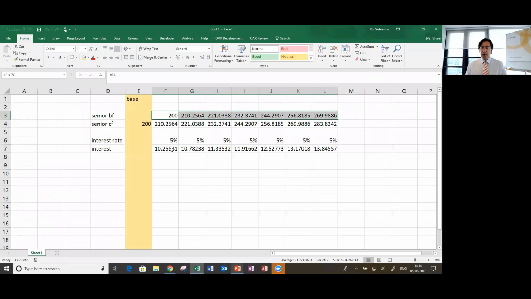I will just do a quick formatting here. I'm going to use Control Shift 1, that will assign the number format, and the same here, Control-Shift-1.